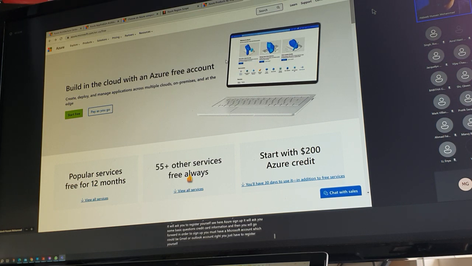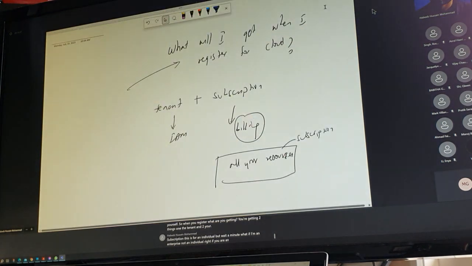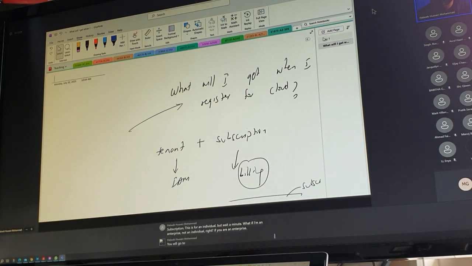So when you register, what are you getting? You're getting two things: one, the tenant, and two, your subscription. This is for an individual. But wait a minute, what if I'm an enterprise, not an individual, right? If you are an enterprise, you will go through these steps.